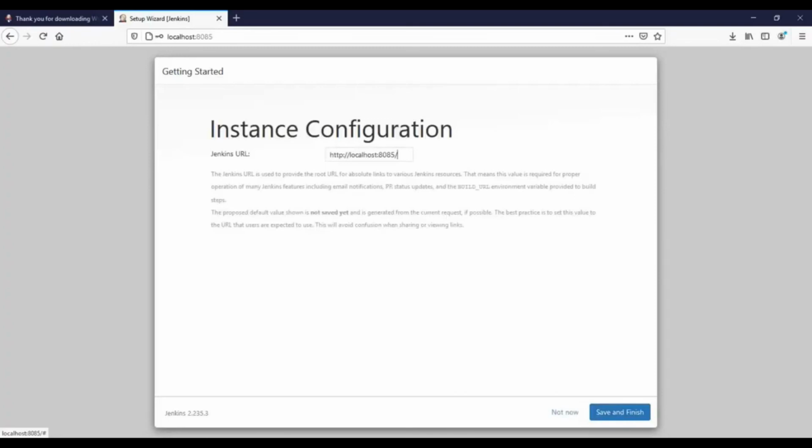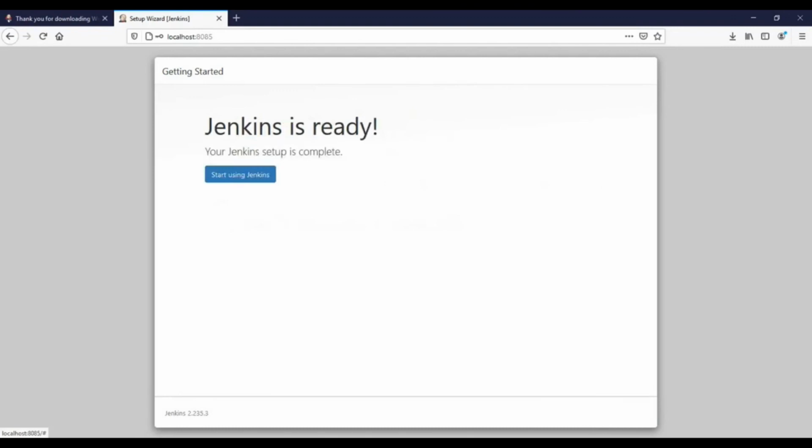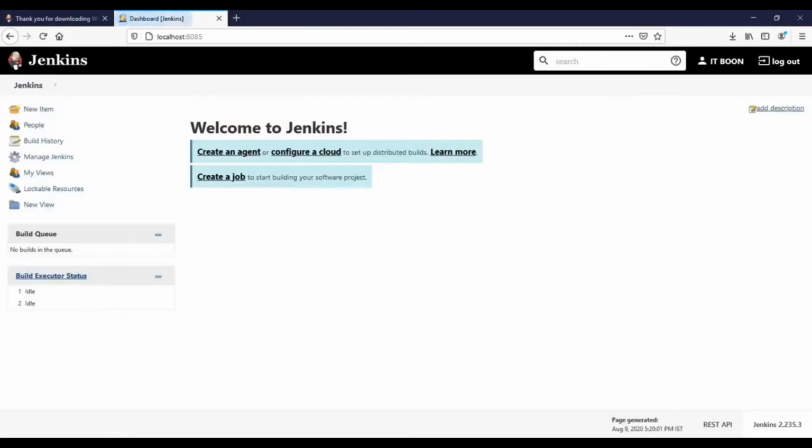Once that step is complete, the next is the Jenkins URL. It is giving you the URL. You just make a note of it. The next step is to start the Jenkins instance. Just go ahead and click on start using Jenkins. It will bring up the Jenkins URL and log in with the user ID which you have created during the installation.